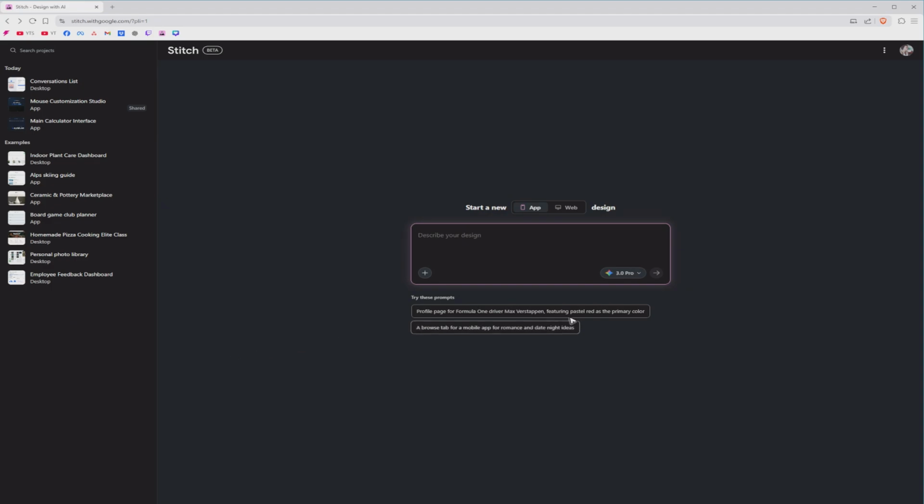If you want to use experimental mode, either choose 3.0 with Gemini or 2.5 Pro right here. We even have Redesign here. And by the way, for any modes right here, you can go ahead and upload an image, wireframe or a sketch as inspiration to guide Stitch right here for the AI generation.